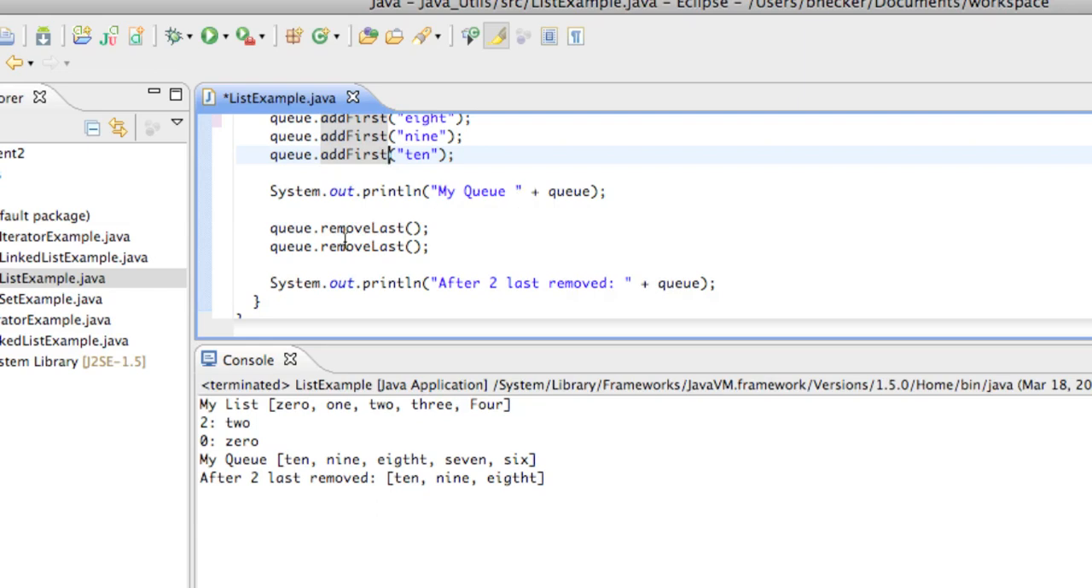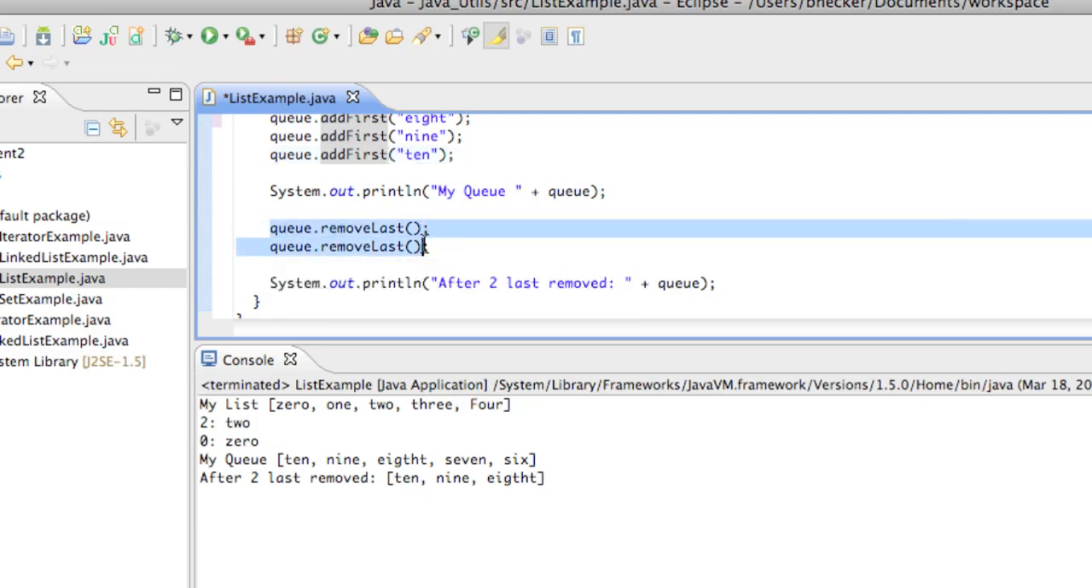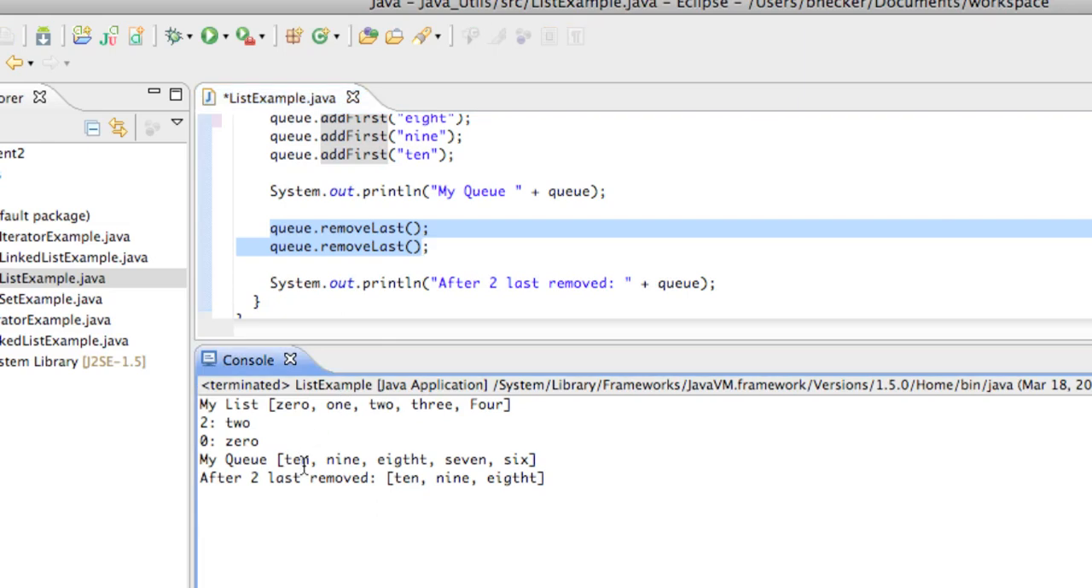So we're printing out the Q. And then down here on the bottom we got remove the last. So it's going to remove the last item, which was really the first item that we put in. So after the last 2 are removed, we have 10, 9, and 8 left over. So removing last takes it at the end. We're adding to the front, so it removes from the end.